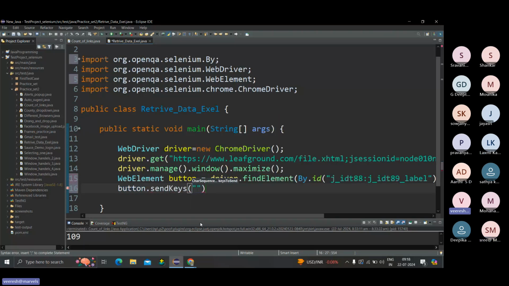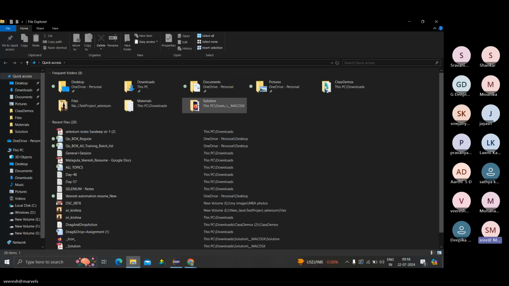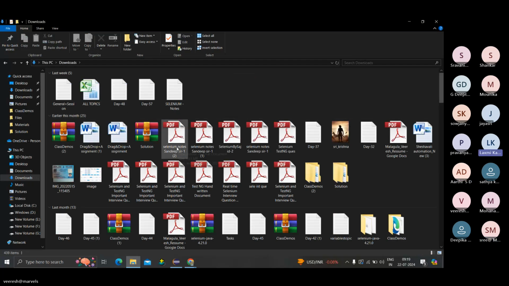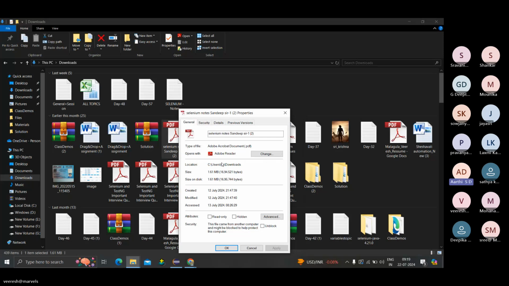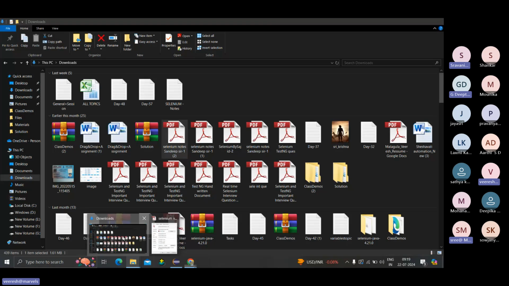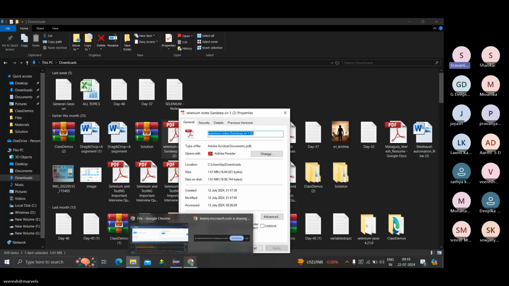Now here what you have to press. Not file. File of the path of the file. Which one have you selected now? Can you give the path, Virish? Selenium, any file is okay. Not only that, you have to give the file name, right? That file name, you can give it.